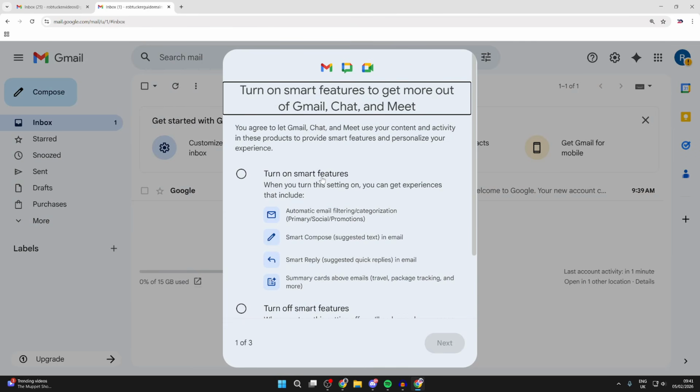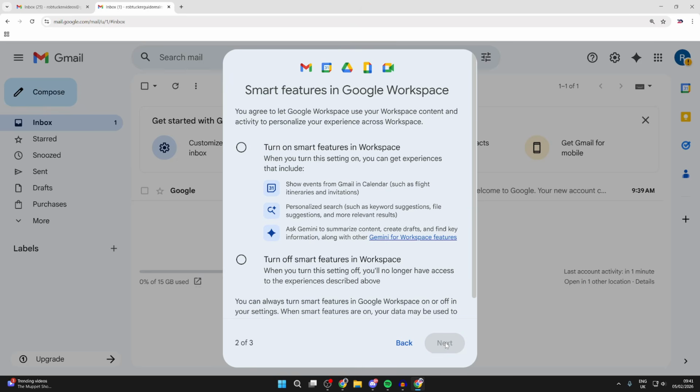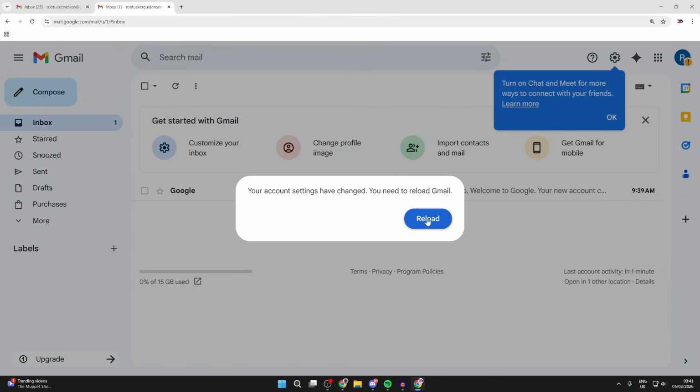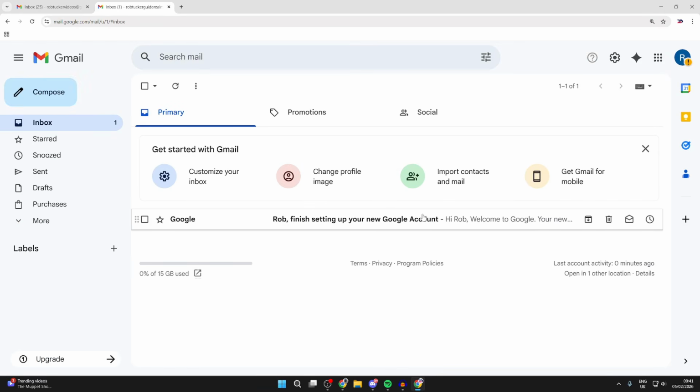Choose if you want smart features. I do. You get more options. I'll press next. You can then choose if you want them in workspace. I will press next, and I have them here as well and press save. That's it. We can then reload Gmail, and we've now created our second account.